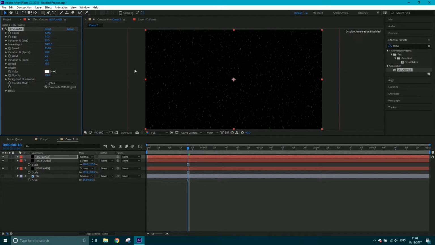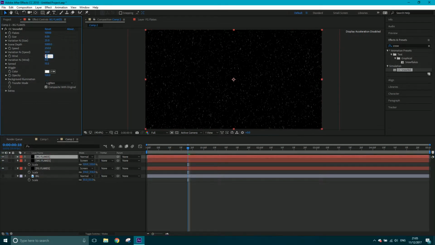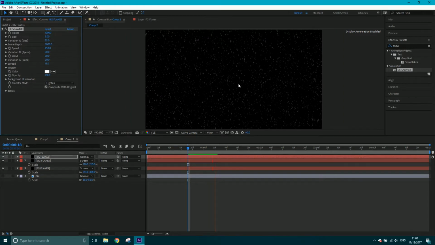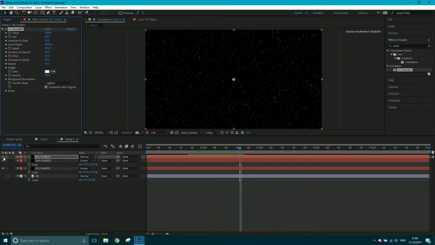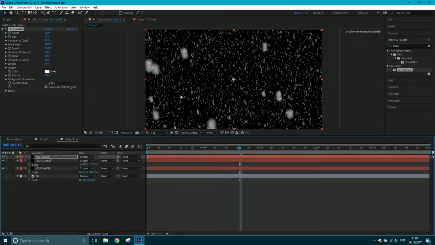Drag CC Snowfall on there, and for the size, again, I'm going to bring this up to about maybe 8, bring the opacity up, and I think, what was our wind? Wind was 50, wind variation was 20. So wind 50, wind variation 20. Okay, now we've got a little bit of depth in there as well, and you can see that if I turn them off, these are a lot smaller again.